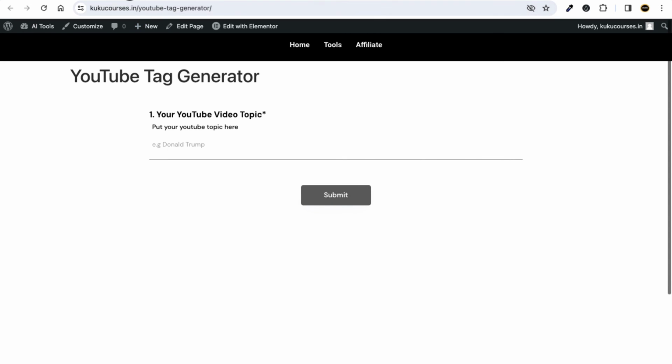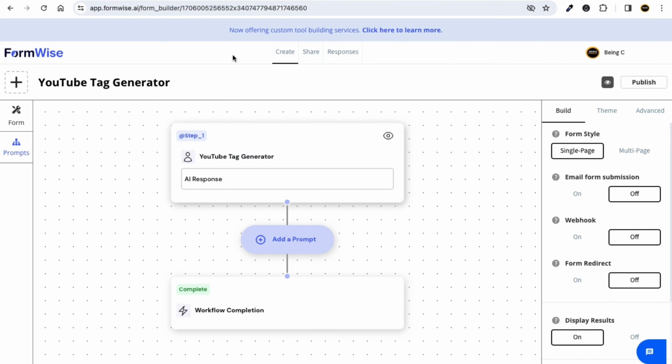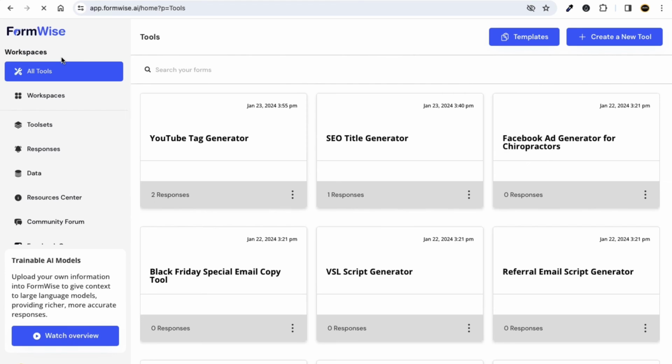So similarly, you can create as many tools as you want using Formwise. Okay, if you just click here, right now we have just given you two examples, but using this same principle, same concepts, you can create as many tools as you want to. You can see I've created so many tools here.